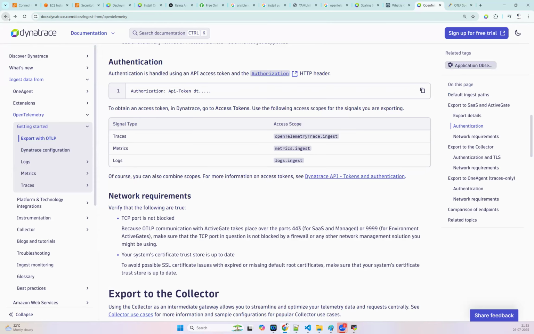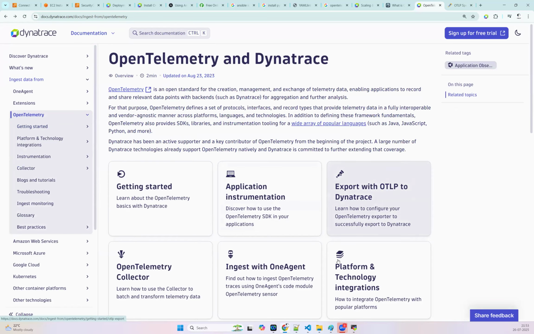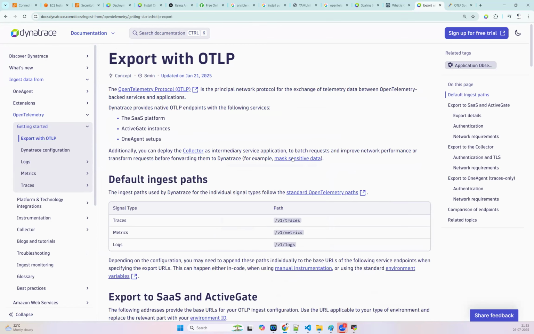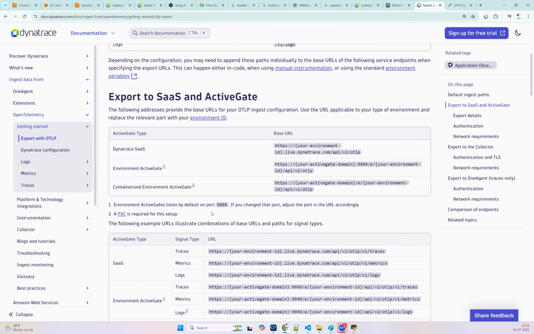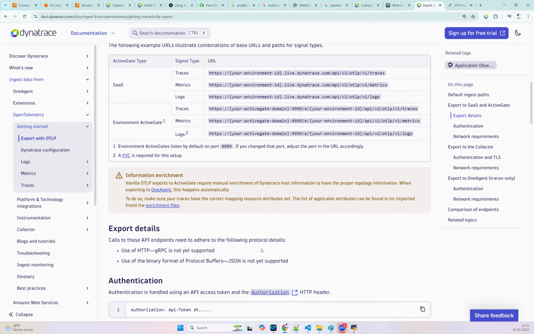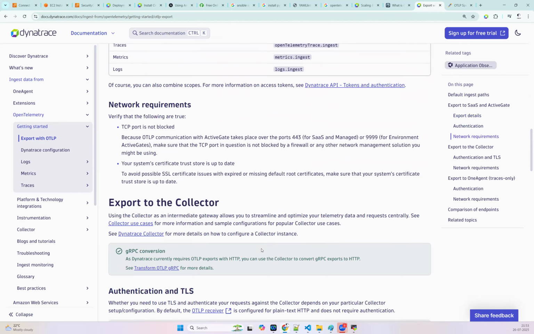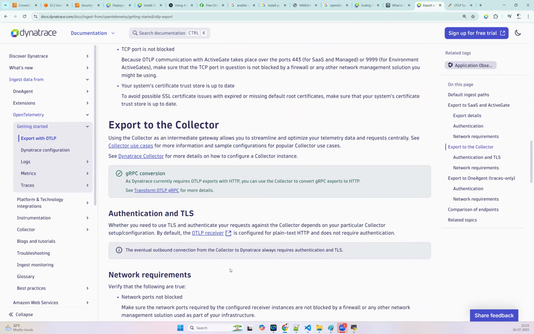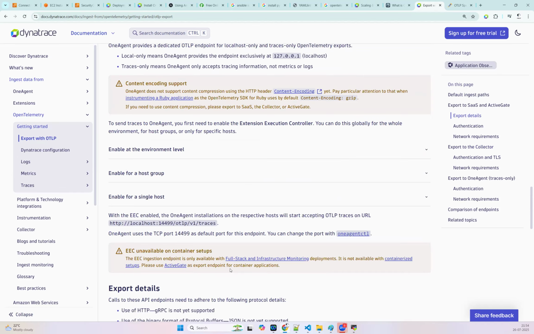Like where we have, see, ingest, export OTLP Dynatrace. You see OpenTelemetry protocol. So these are the things, and then this is what kind of data you need. Trace, you need this URL. Metrics, you need this URL. Logs, you need this URL. Now easily you can send, right? And then you send that. If you want to send to the collector, then the collector will send it on.